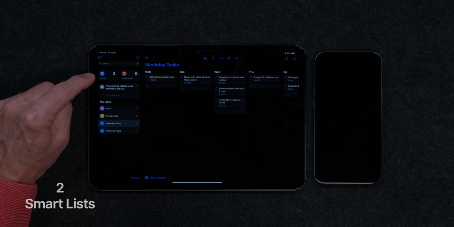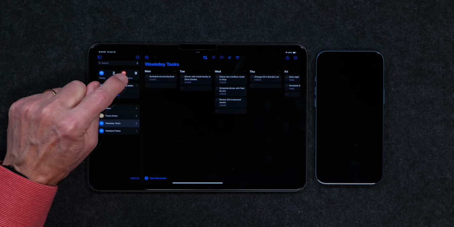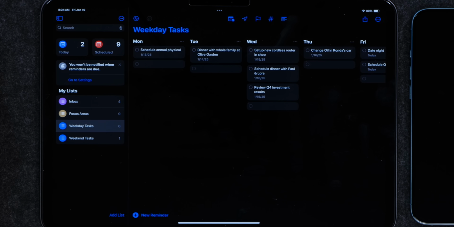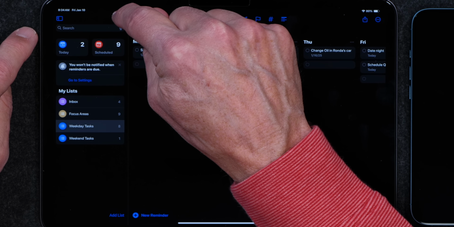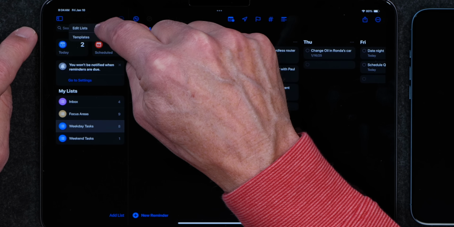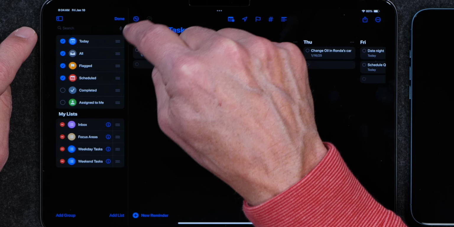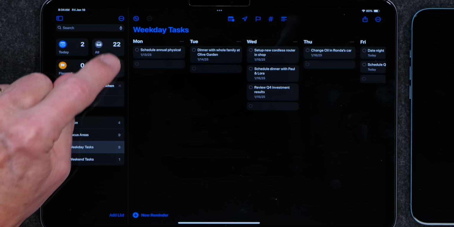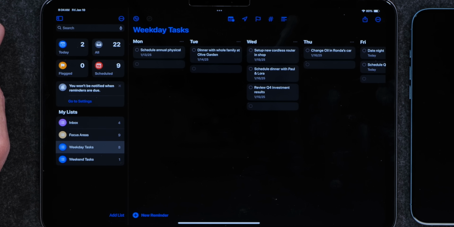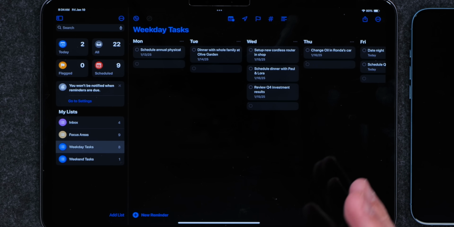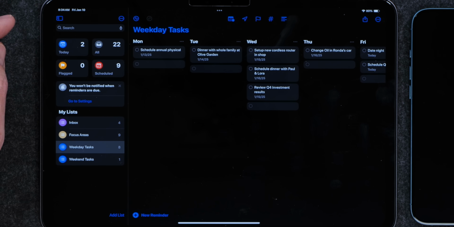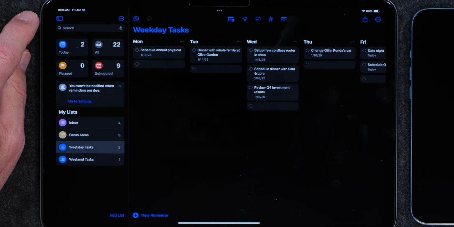Finally, I have just a couple of smart lists. I have the Today Smart List and the Scheduled Smart List. Now, when you open Reminders, you might see a whole bunch of things up here. You might have something that looks like this, where you've got different smart lists up here. And again, I don't want a lot of smart lists up there. I just want the ones that have meaning for me.